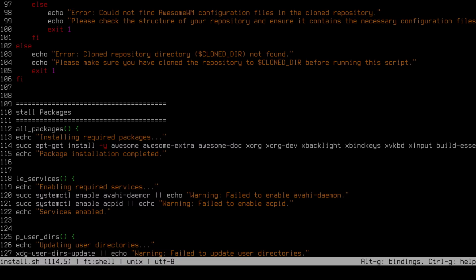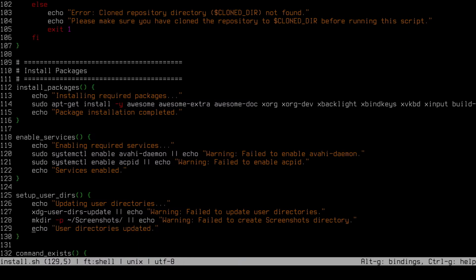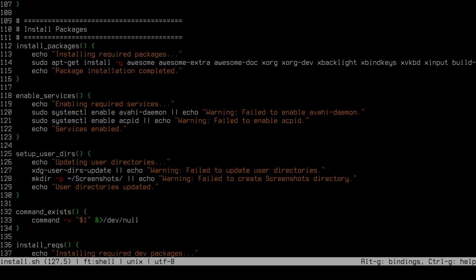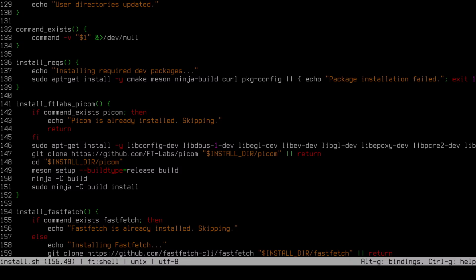Let me go back to the beginning. It's also going to start a couple of the services. It's going to create some directories, including a screenshots directory. And then it goes into some of the required dev packages to build. You're going to need CMake and Meson and Ninja Build, basically to get through the Picom script. Okay, those are the things that are necessary for Picom.